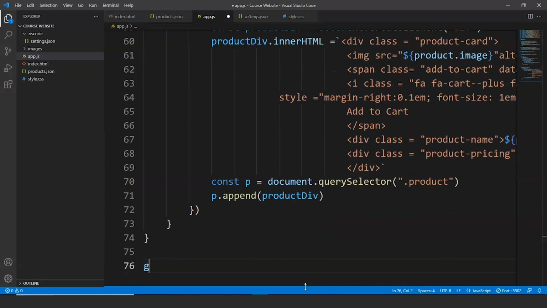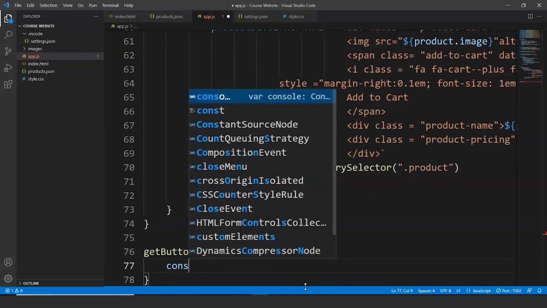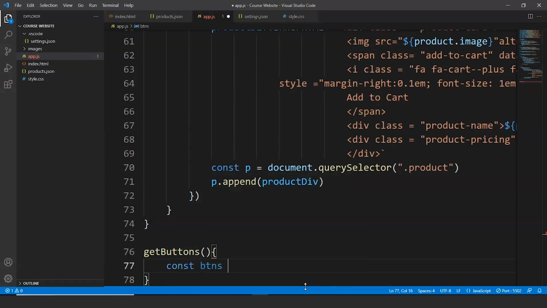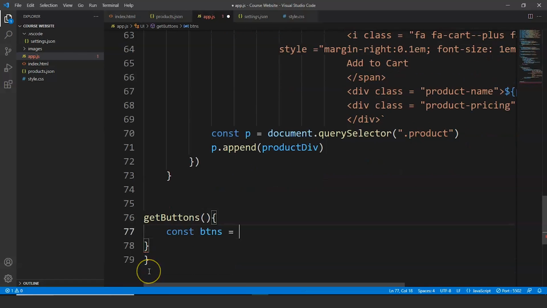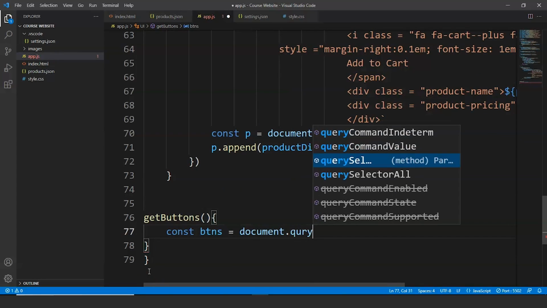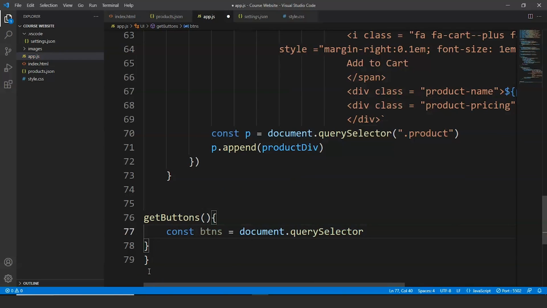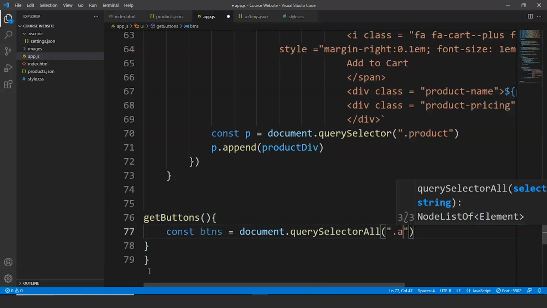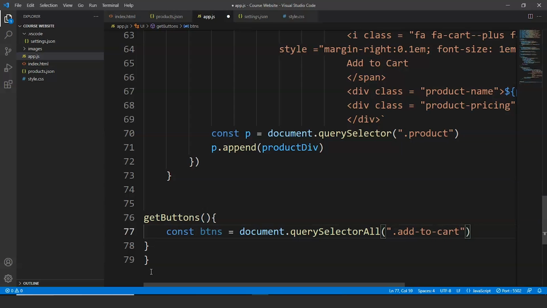Now the next thing we are going to do is we are going to write here a function getButtons, basically a constructor we can say. We'll write here const buttons is equal to document.querySelectorAll, and then we are going to write here inside this .add-to-cart. Fine, we have been through all these query selector methods previously, so I don't think that this is going to create any sort of problem for you guys.